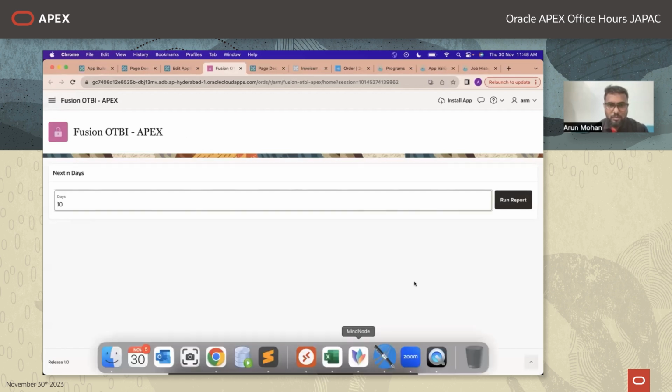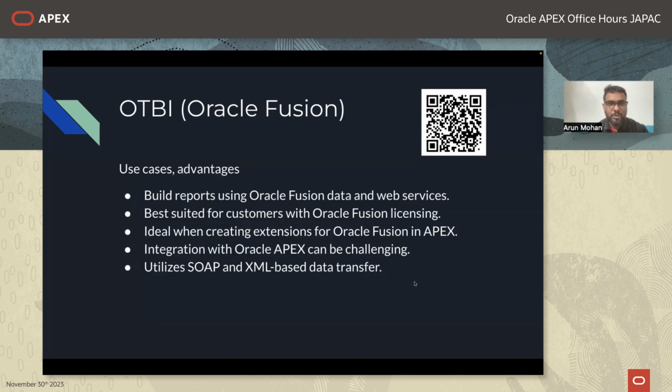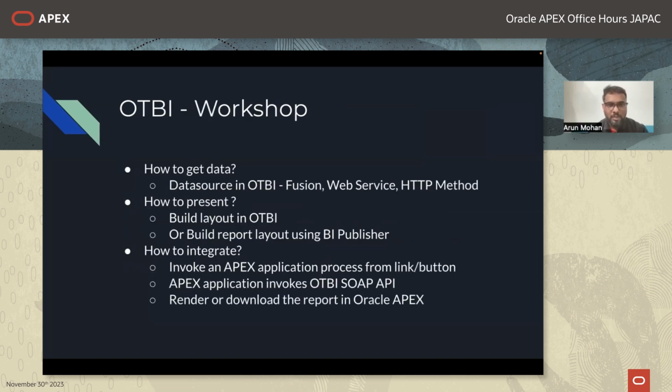So probably now I will switch to the next available option. We have covered all these options. In OTBI, we get the data using data sources that can be a Fusion database, a web service, or an HTTP method, and there are a few more data sources available within OTBI. To build the report, we can build the layout using OTBI itself, or using BI Publisher. To integrate it with Apex, we invoke an application process using a link or a button, which in turn invokes the OTBI SOAP API.